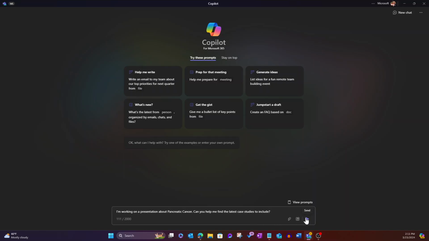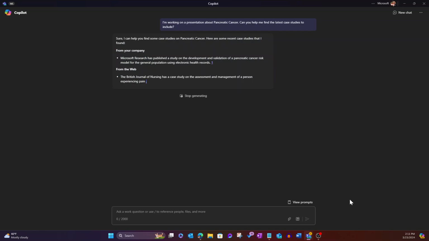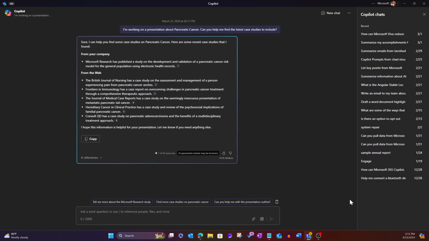So I'm going to come in here. I'm going to go ahead and send my prompt. It's now going to look both internally at our Microsoft 365 environment, what's there in the graph, but more importantly for me, because we're looking at case studies and we don't typically have those here. Oh, although it does look like there is one. It's going to go out onto the internet and find some sources.